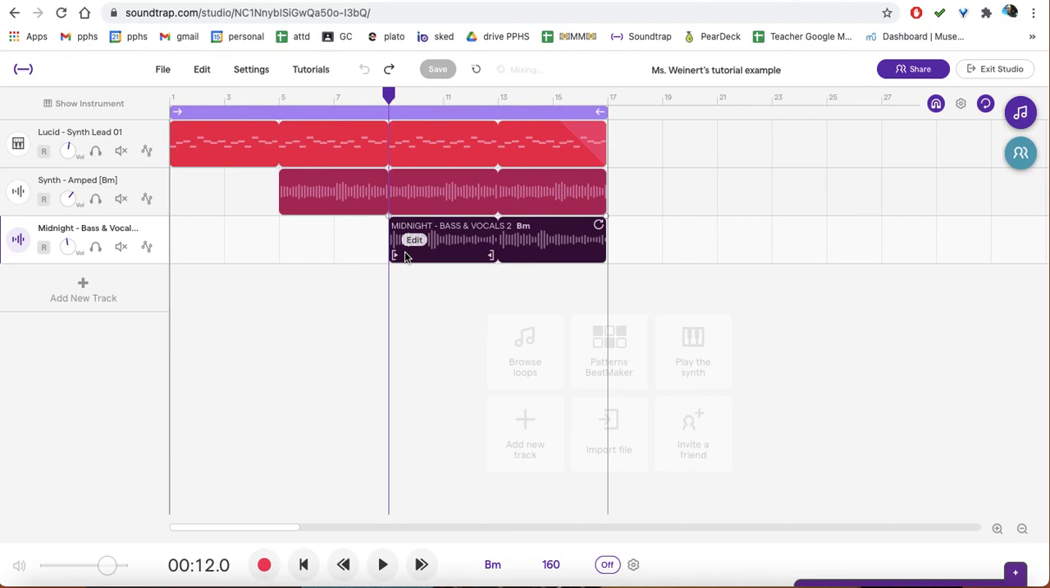I hope this gives you a good rundown on how to use Soundtrap on your desktop or laptop, and if you have any issues, please let me know, okay? I'm going to exit the studio.